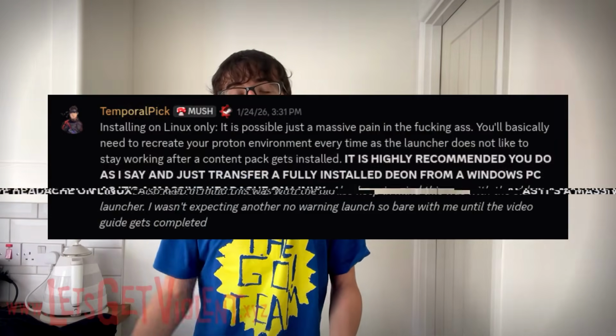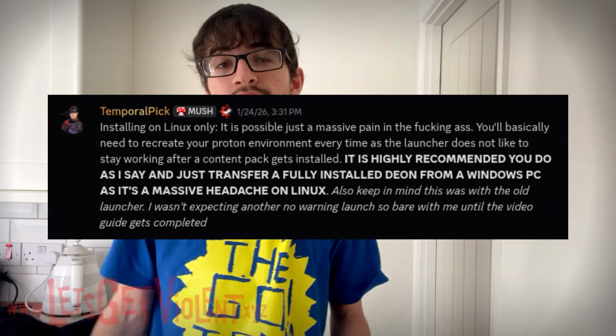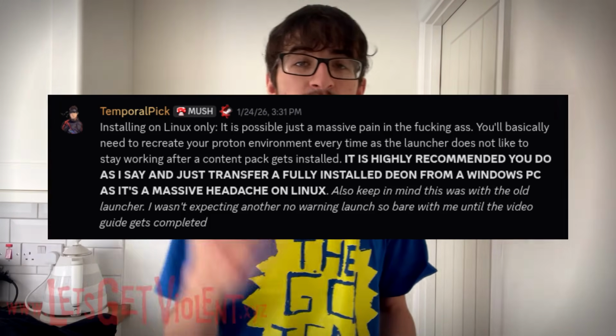Today I figured out how to install Delta Online on Linux. Obviously a lot of people have been having issues with it. If you've been on a Discord server and you've tried to figure out how to get it on Steam Deck, you read the guide on Google Docs. What does it say? It says that you need to install the game first on Windows and then put it on the Linux machine with a USB stick.